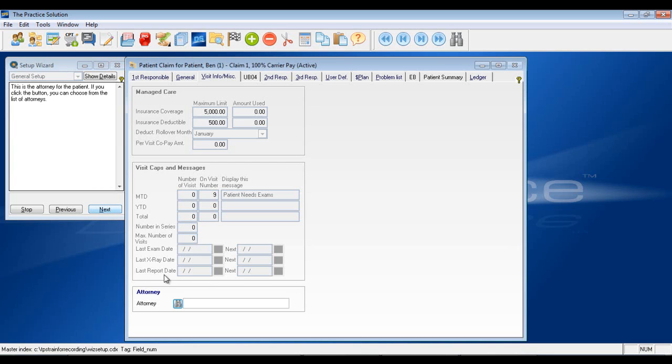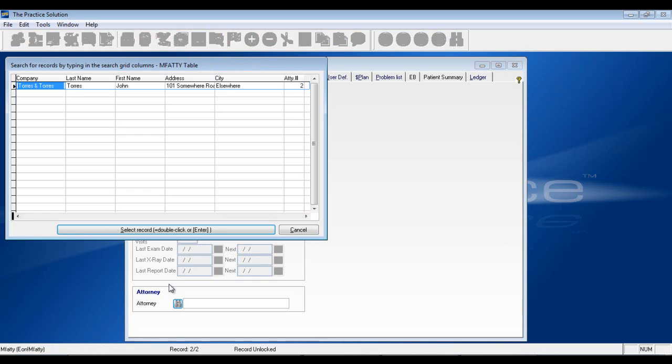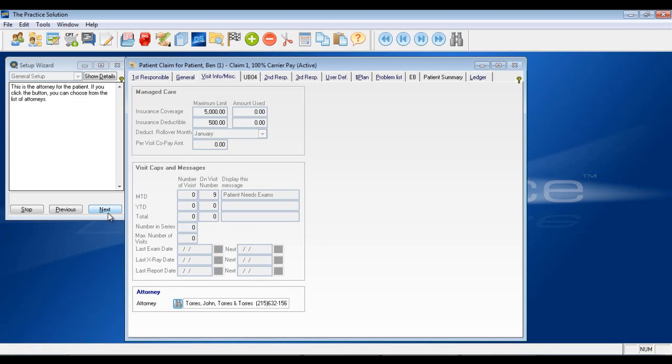Down here in the bottom left, we can assign an attorney if necessary. We can do so by clicking the binoculars and selecting any one of the attorneys in our list. If you find you don't need an attorney, but you filled one out, simply click the binoculars and then click the cancel button, and the attorney will remove itself from here. Go ahead and click Next again.